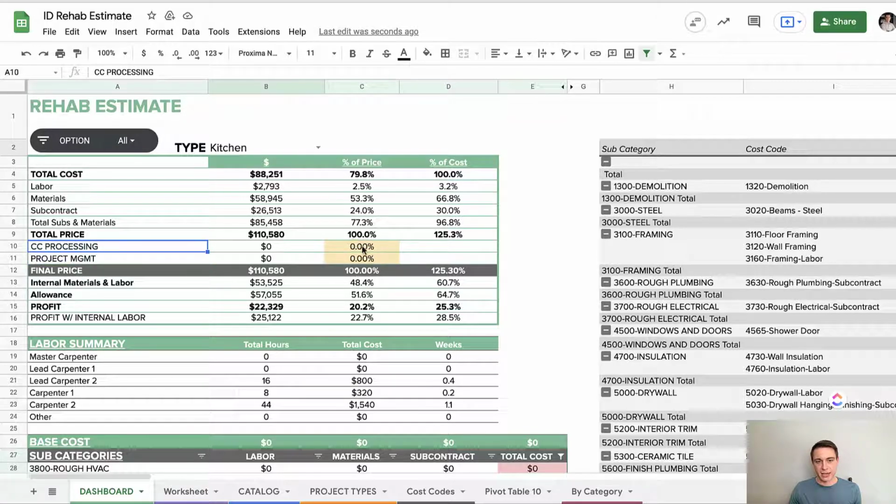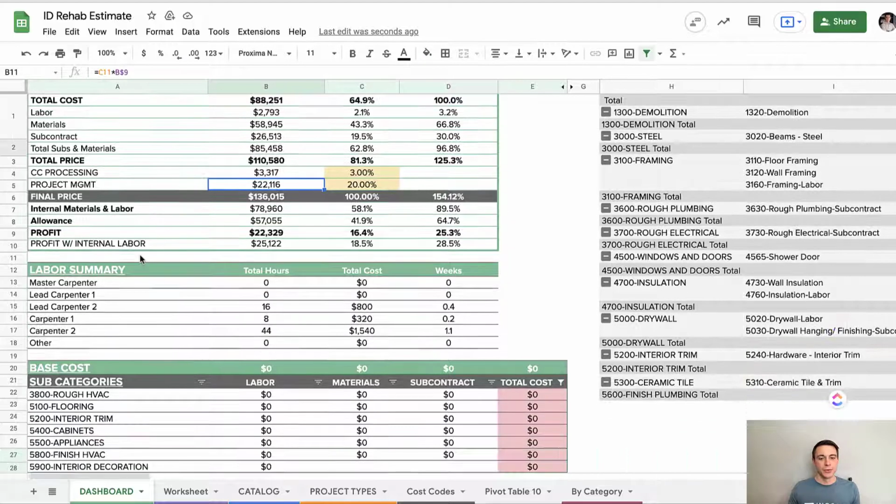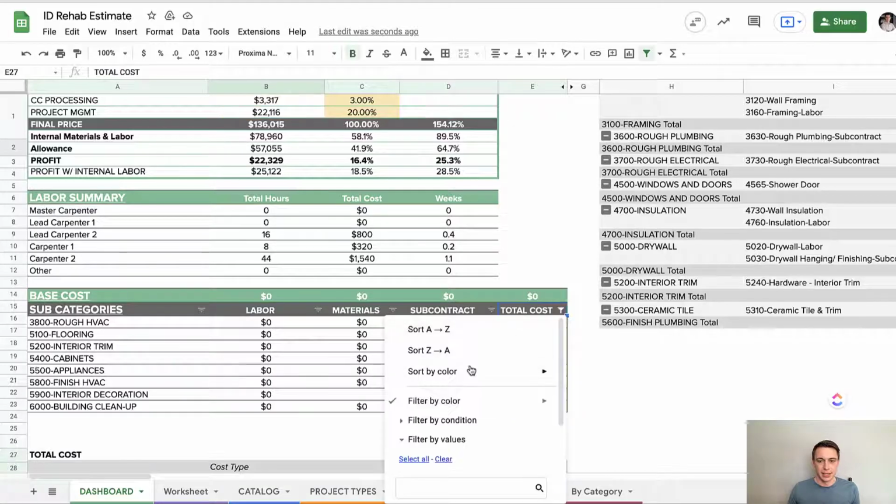If you're adding credit card processing, you can add 3% here. If you're adding project management, I think you should think about that as well. Maybe design services, you can add a percentage here. Or if you need to, you don't need these to be calculations. You can just add the 5,000. All right. So that is generally the tool.